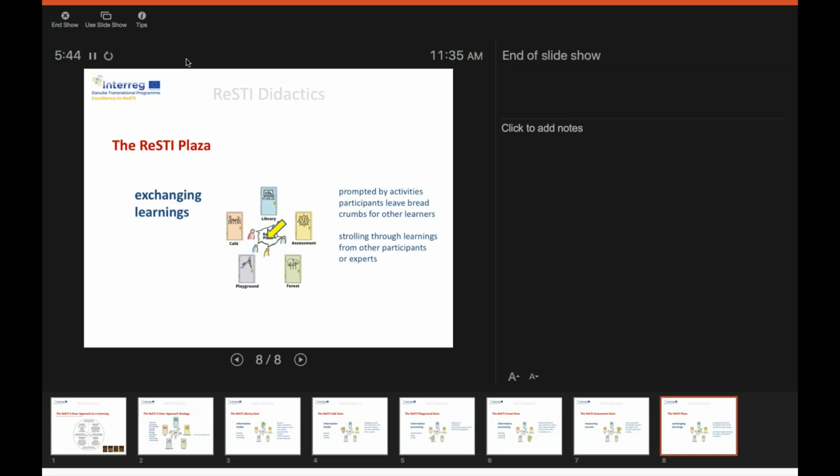So here again, the ReSTI Plaza for the pilot study. There will be a way to actually interact, but once the course goes live on the web in the fall of 2019 for the world to engage with it, this ReSTI Plaza will only be a one-way street.